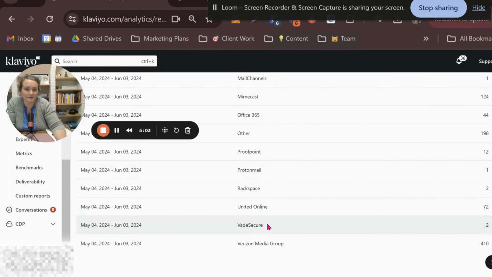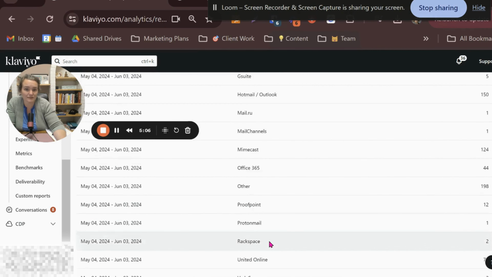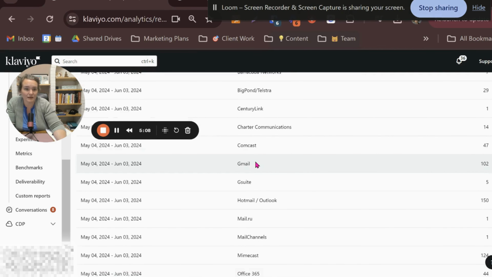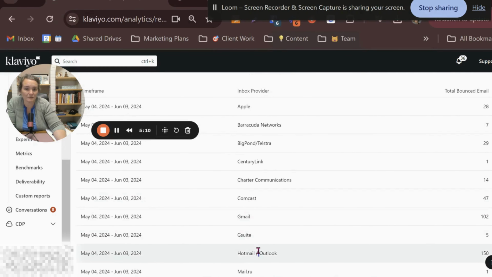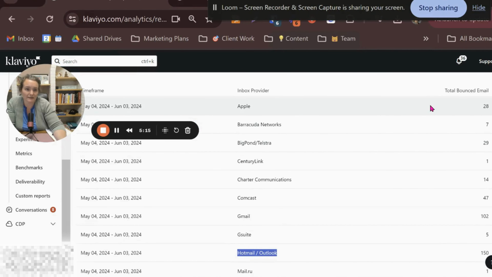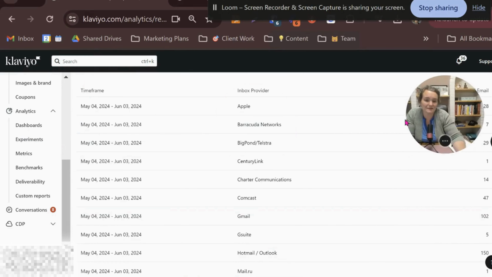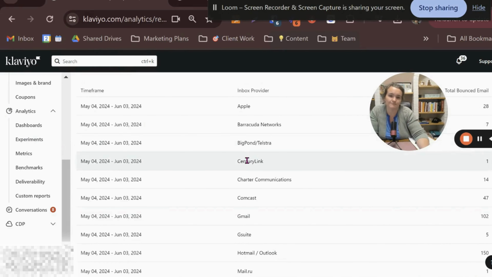You'll see here you have quite a few. And Verizon, again, is really high up. And Gmail isn't great. Hotmail, Outlook isn't great. Okay, so I'm eyeballing this to look at the names of ESPs and see if something jumps out as alarming.